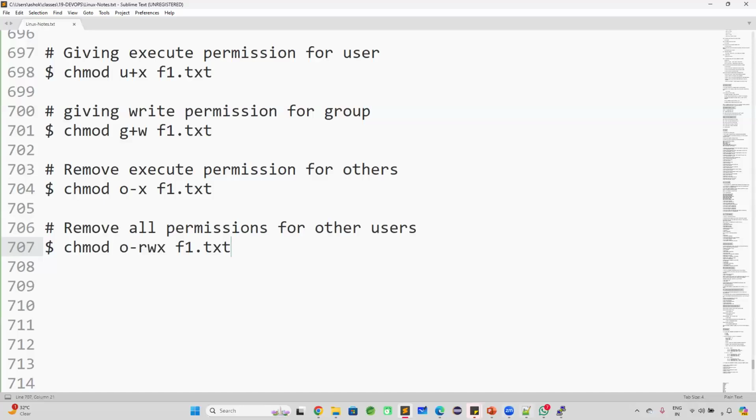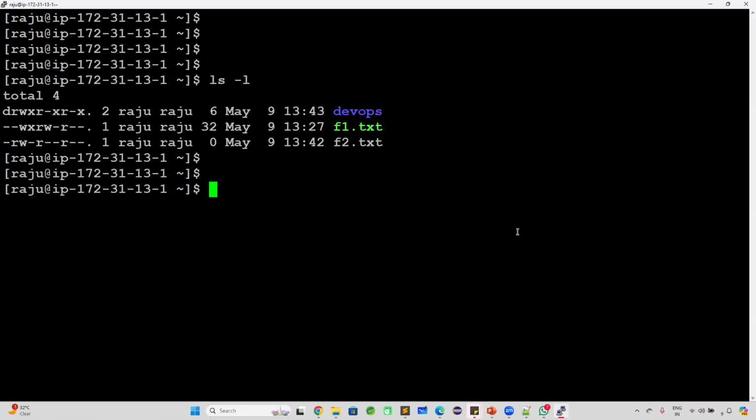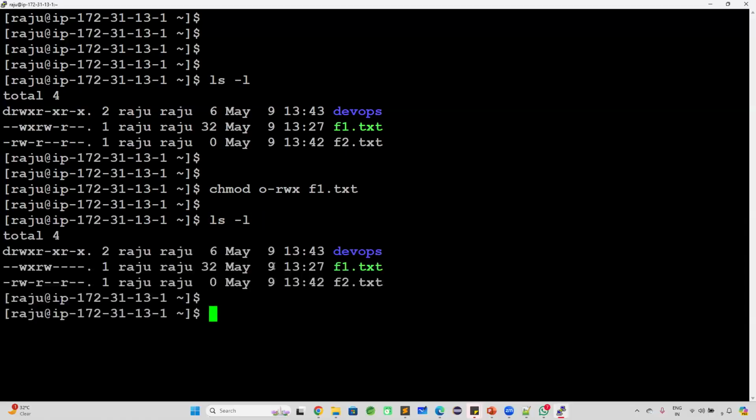Okay, let's try this one. Now check ls -l f1.txt. Others are having read permission. Then you can execute it like this: chmod o minus rwx f1.txt. Now other users don't have any permission on the file.